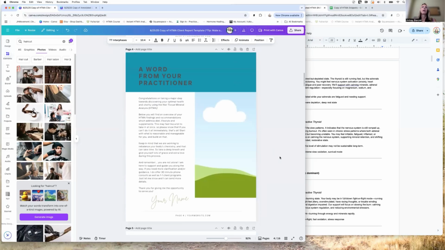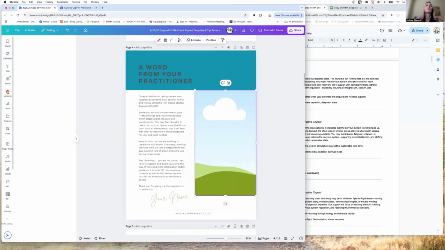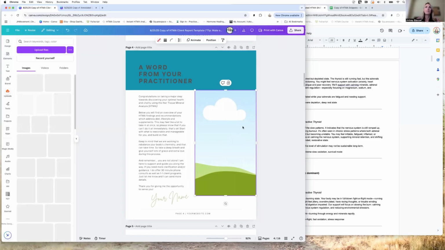And then I like to just leave a little personal note, just kind of saying here's what to expect in the following pages. Keep in mind, I'm here for you. And then you can change this to your signature or your name. And then this, you'll see, is a frame in Canva, these little scenic boxes. So that means anytime that you see that, you can drag a picture over and it will fill the frame and be that shape.